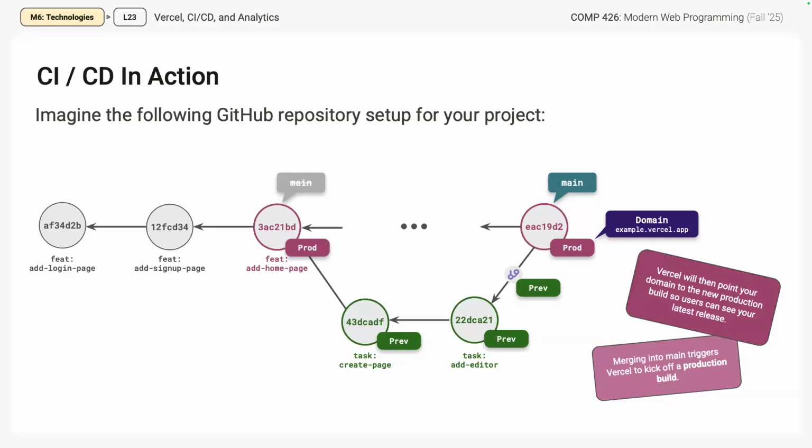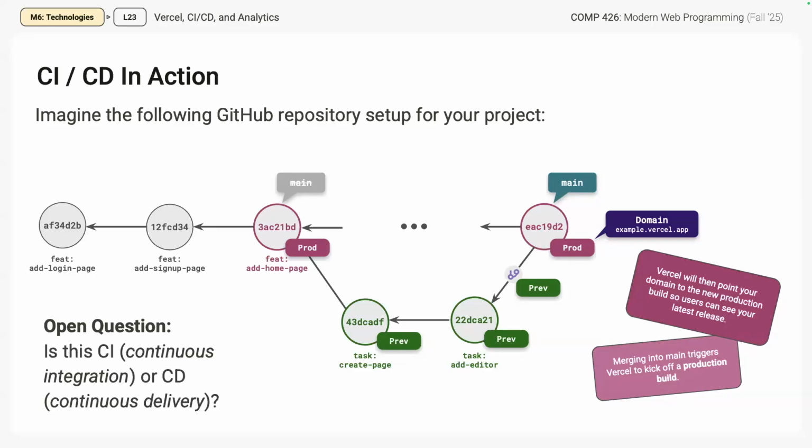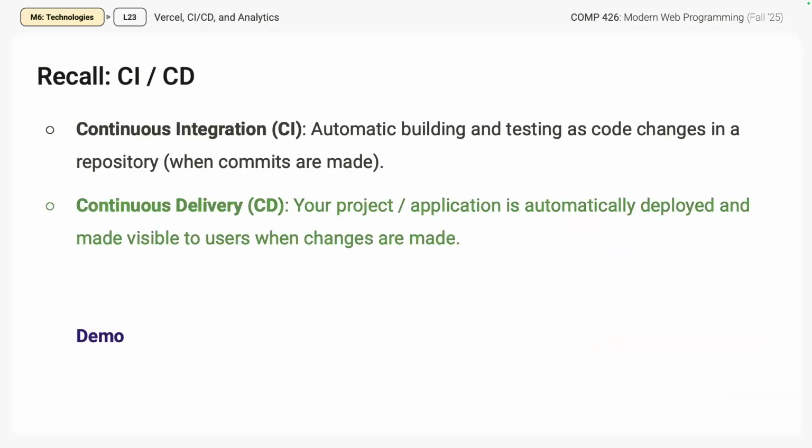And so open question. We already kind of talked about this, right? So is this CI or CD? Anyone could just shout it out. Louder. People are saying it correctly, but they're whispering it. Louder. Great. OK. That was still a whisper, but we'll take it. CD. Correct, right? This is CD because we've deployed our project, or we've added a new feature. We've deployed this live, and now users can actually see this working.